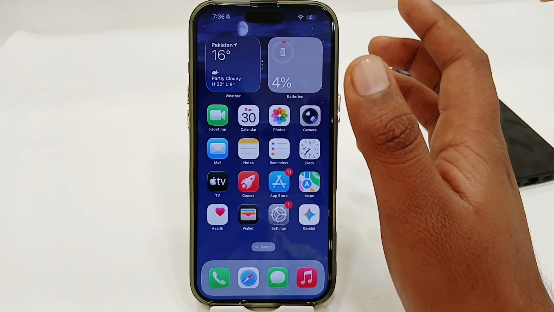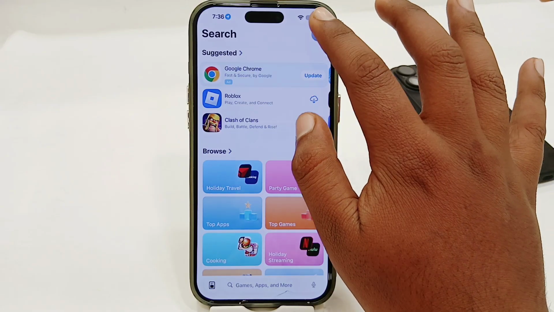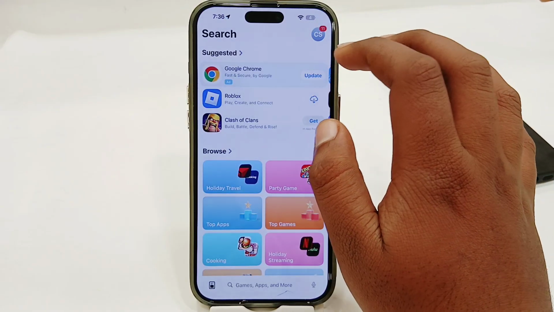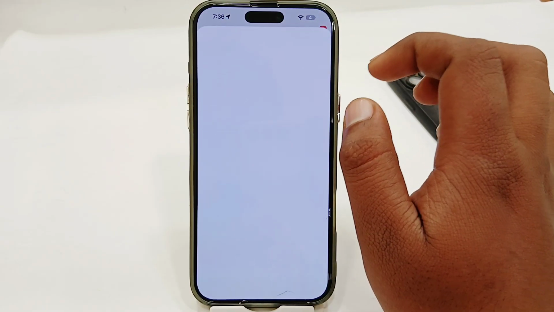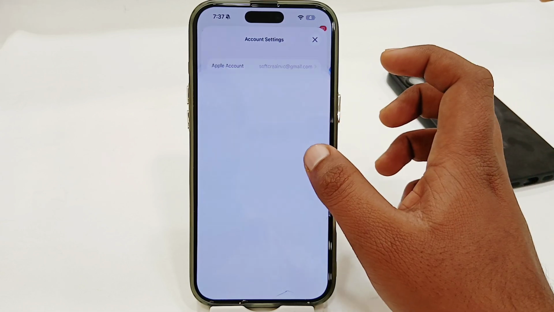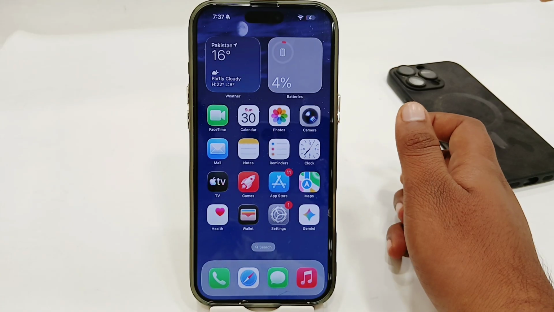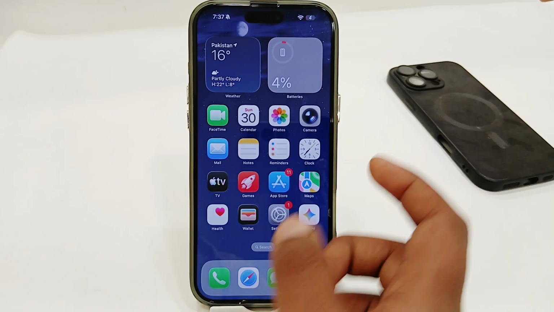Once you have removed your subscriptions, go back, open your App Store, tap on your profile option in the top right corner, select your Apple ID here, then verify yourself using your Face ID or Apple ID password, then select Country or Region and you will be there. Or if your issue is still not fixed, you just have to contact the Apple Support team.